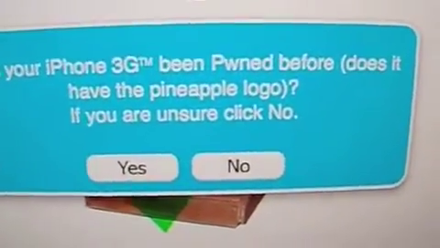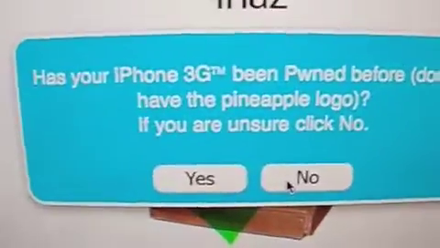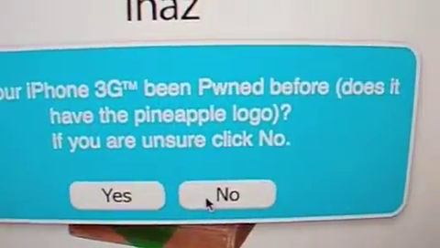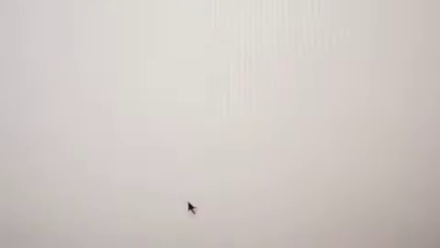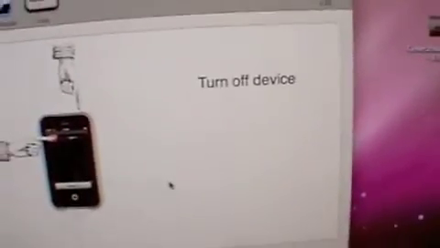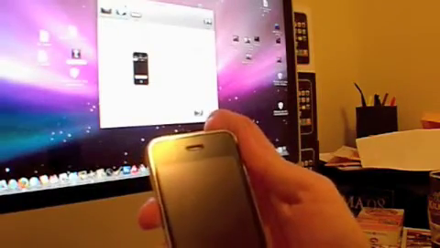Alright, so building firmware is complete. This is the next question. Have we been pwned before? No, we haven't. Okay, the next step. Turn off the device. Okay, so we're going to turn off the iPhone now.